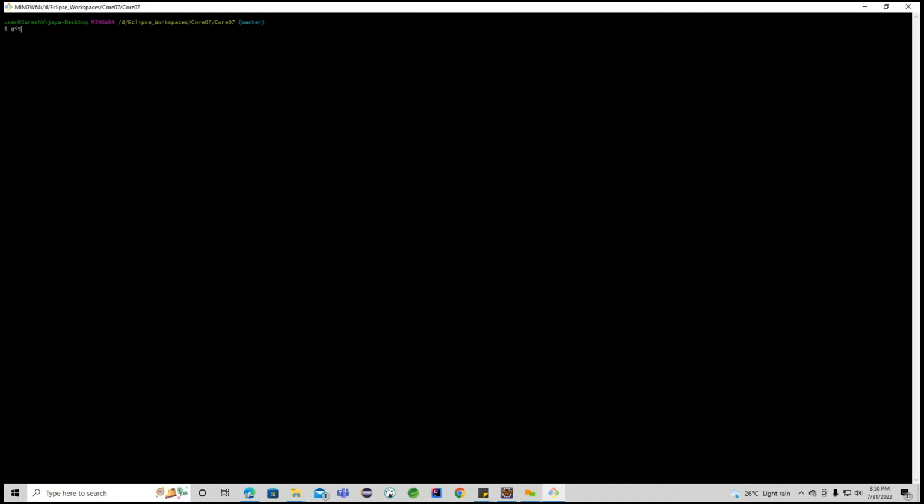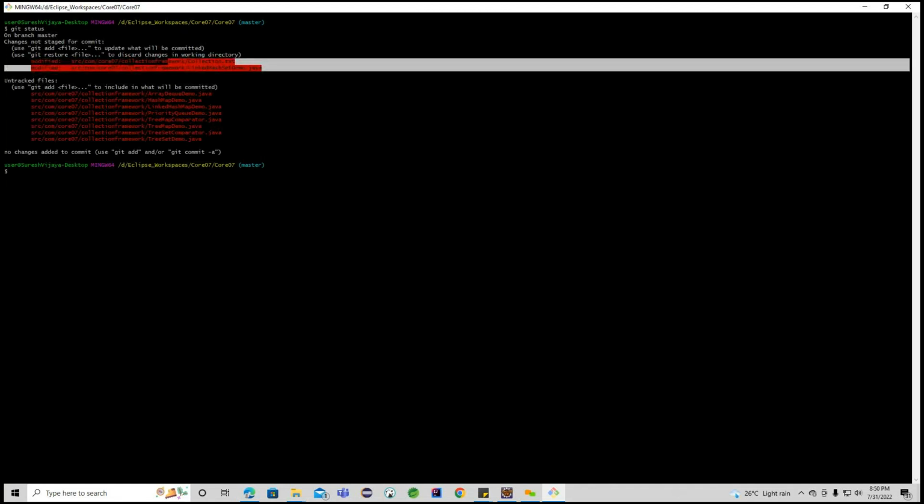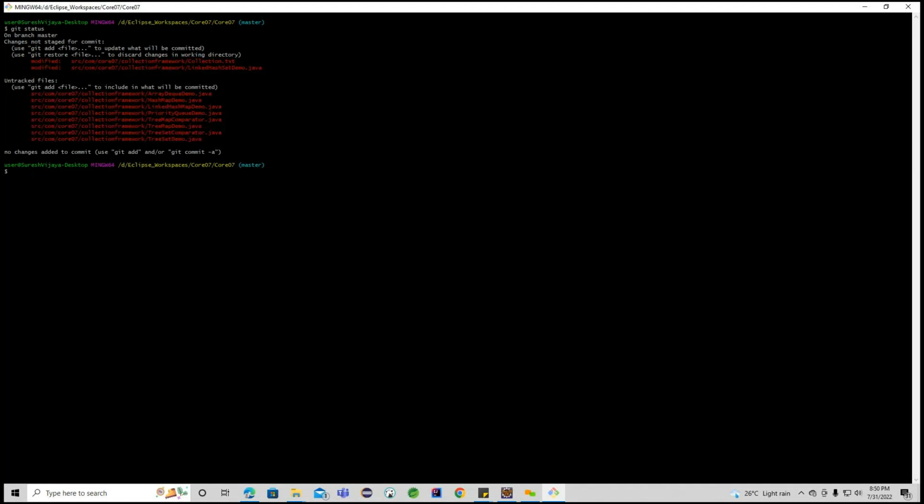First we'll see any changes we are having with git status. These are all the changes we need to add. These are all the modified files we are having, and these are all the new files here. Now I'm going to add all the files inside this Git.